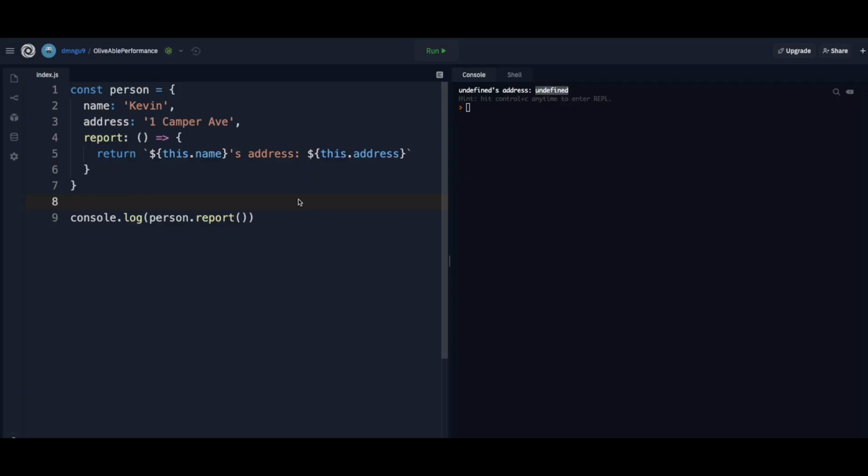What's going on, everyone? Today I'm gonna talk about some really common mistakes and gotchas that even advanced Node.js or JavaScript developers always make. In the first example, we have an object literal in JavaScript named person. We've got a name, an address, and there's a report function that just returns that person's address.